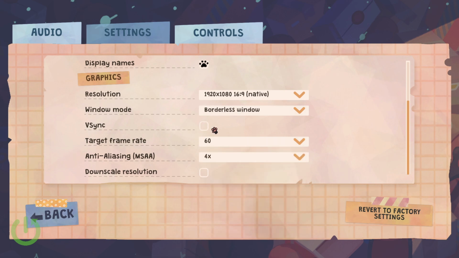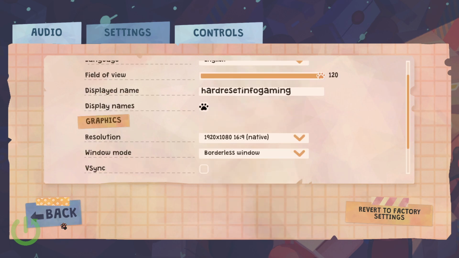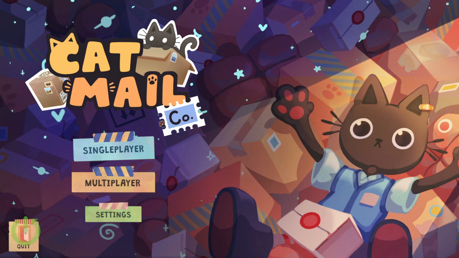I'll stick with 60. Of course, remember, if you make any changes, enabling VSync will set you back to your monitor's refresh rate. For me, it's 60 Hertz, so 60 FPS. Once you are happy, simply press the back button, the changes will be saved automatically.